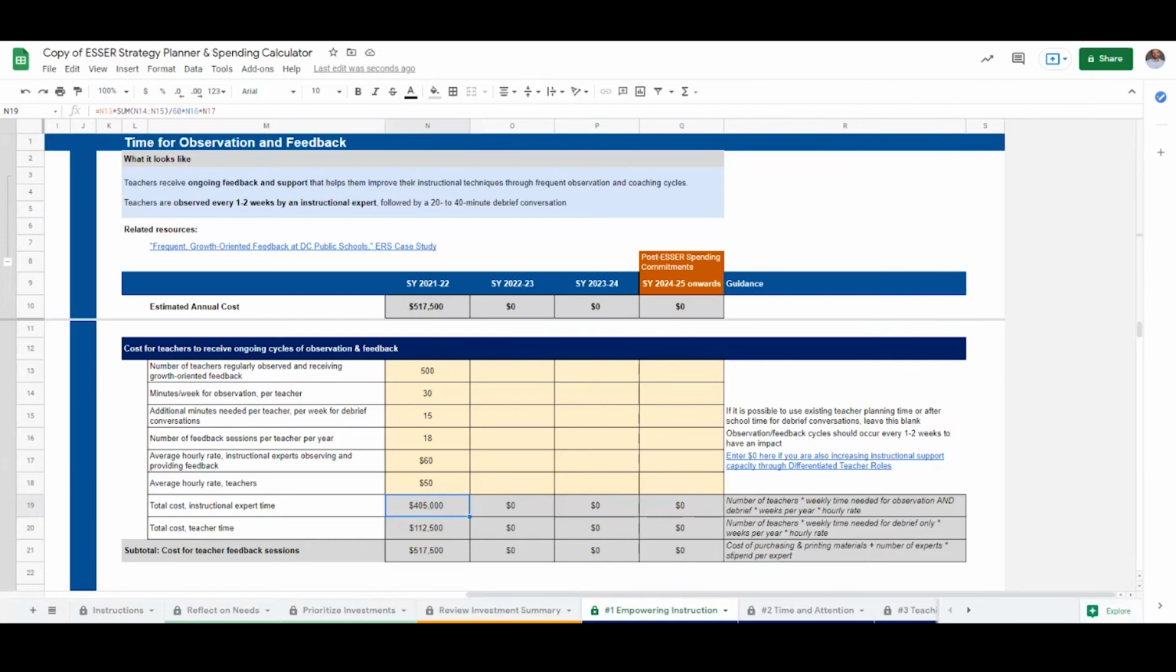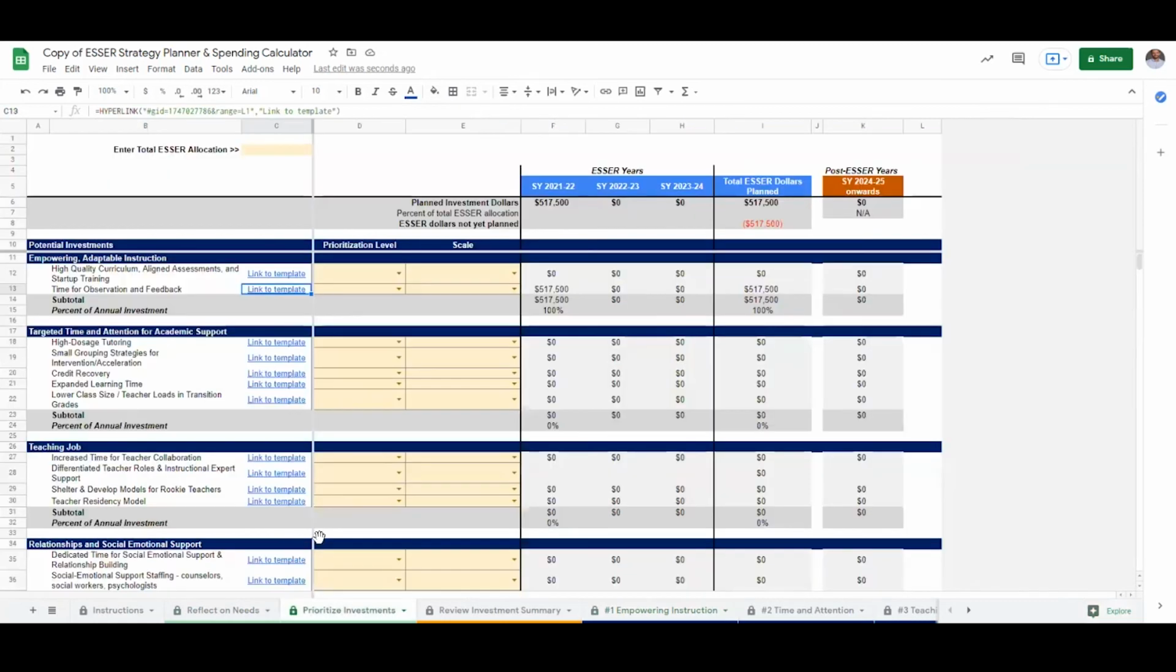Now you see we have a subtotal for the strategy. For example, in 2021-22, the cost is $517,500. Now, if we click back to prioritize investments, you'll see that cost reflected in row 13. So once you've calculated the cost of individual strategies, you'll see the sheet being populated. To get a summative view of the total cost during ESSER years and during post-ESSER years and beyond, click on the Review Investment Summary tab.